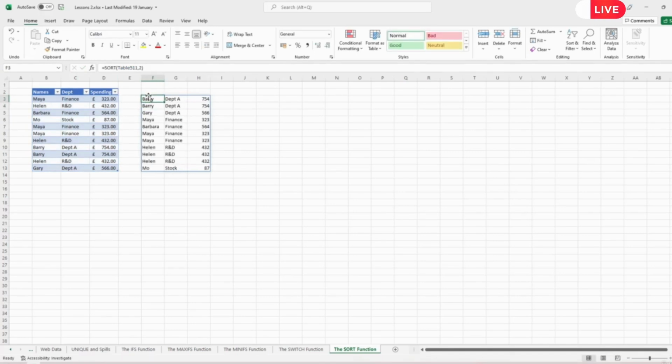The only other part to this, let's put -1 because otherwise it's the default, is that there is a fourth option, by column. If our data was in columns, then we could alter the way it views. But our data's not, it's in rows. Maya is in the finance and Spence 323, so if I read the data that way, it's in rows. If I read the data downwards, it will be in columns.